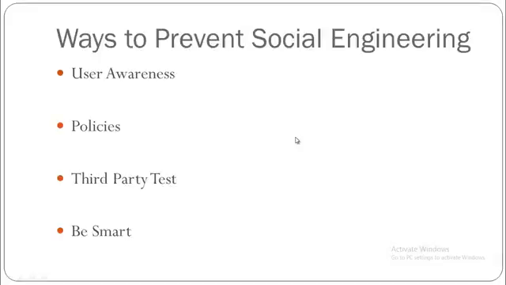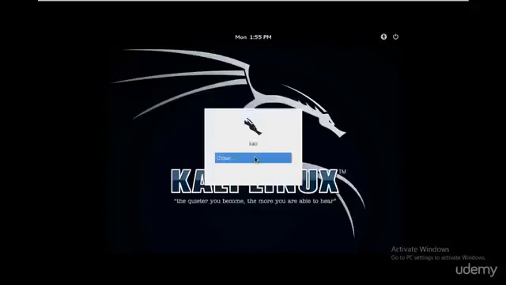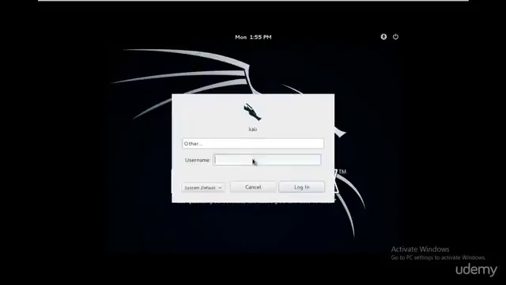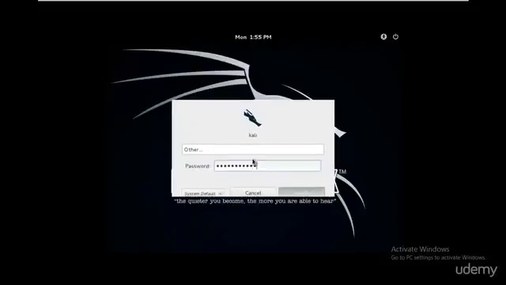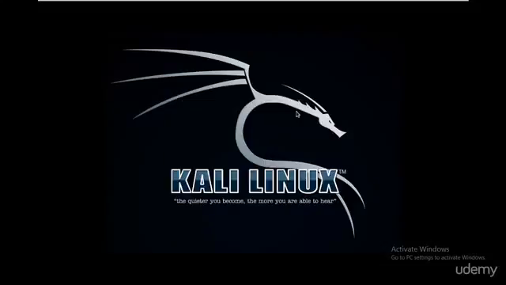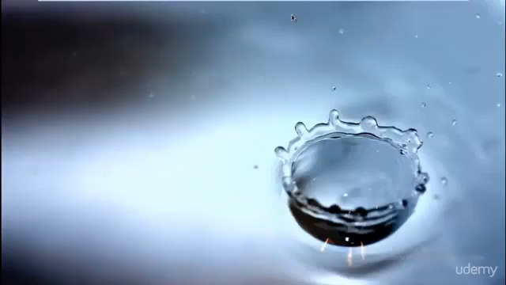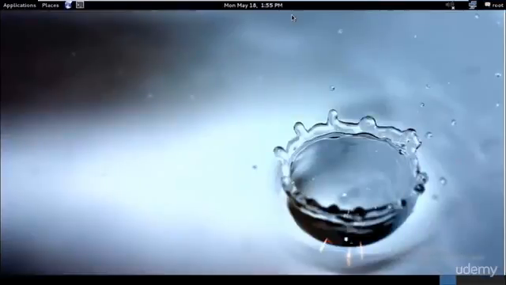Now, enough of these theories, let's take a look at something practical. Let's open our Kali Linux system. We have it over here. Let's do some actual attacks. Perfect. So let's do some practical exercises that will help us gather much more information.